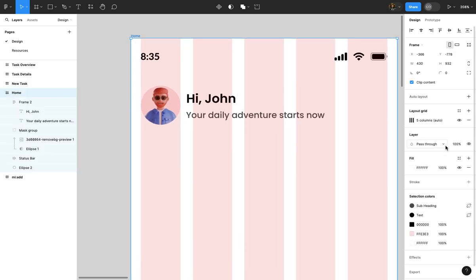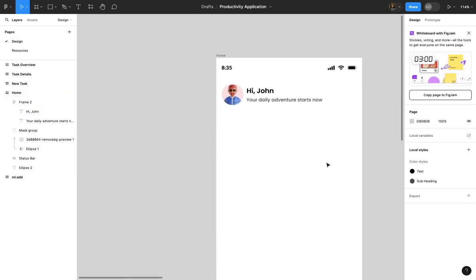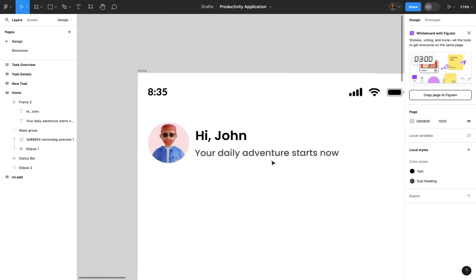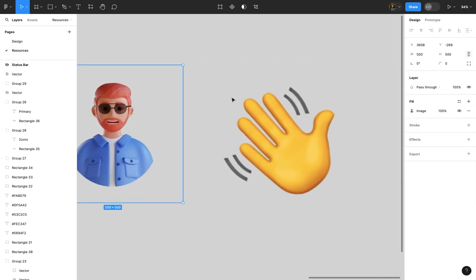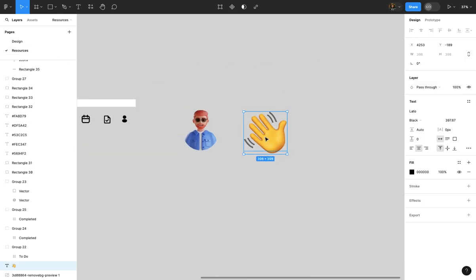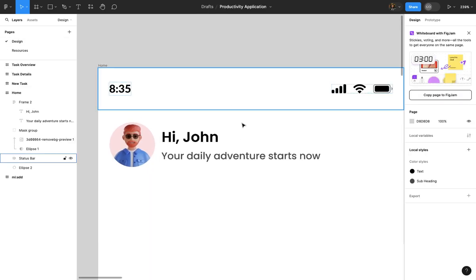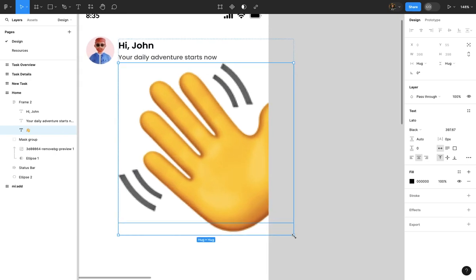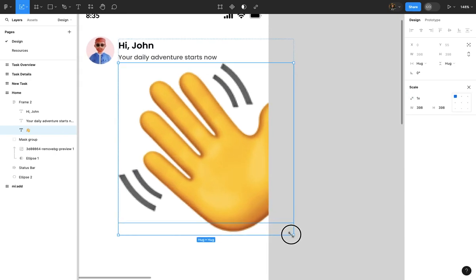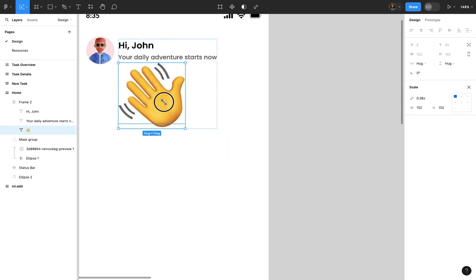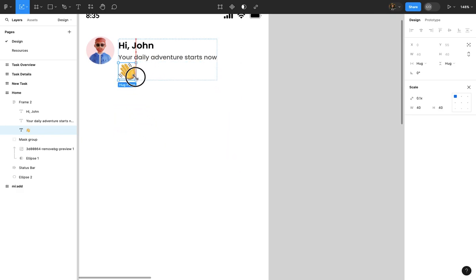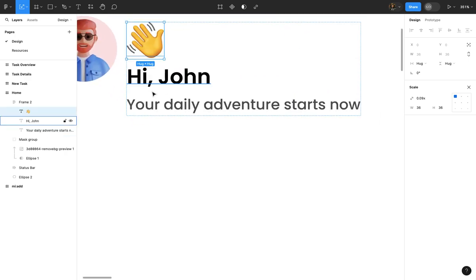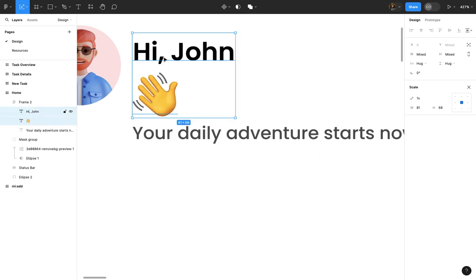Let's remove our layout grid and see how it looks. Yeah, it looks fine to me. Great. We want to add one more thing here. Let's go to resources and use our hand waving icon and bring it here. Whoops, it's too big. Use K, the scale shortcut, to decrease the size of this hand waving icon proportionally. Now use the arrow keys to bring it up, and bring it down again.